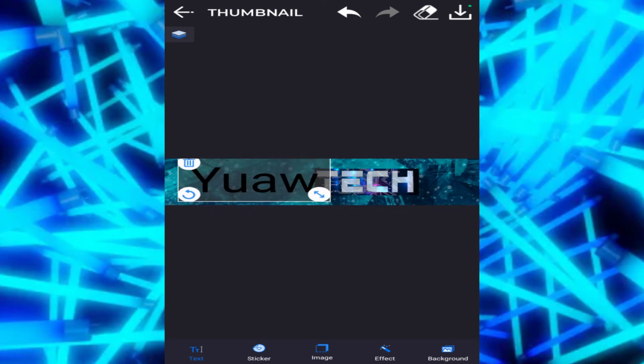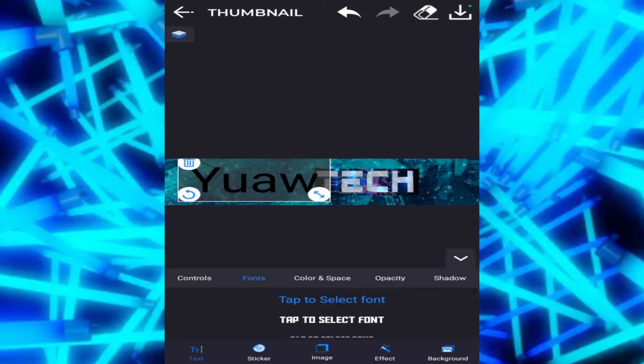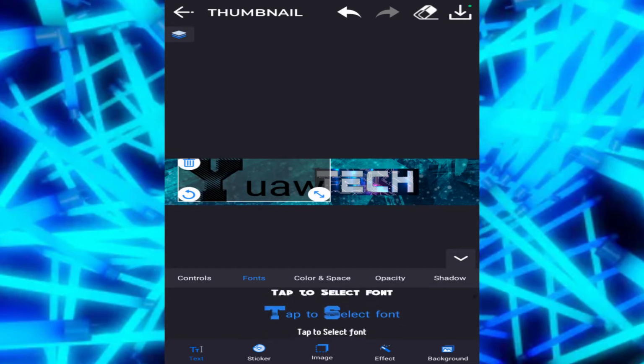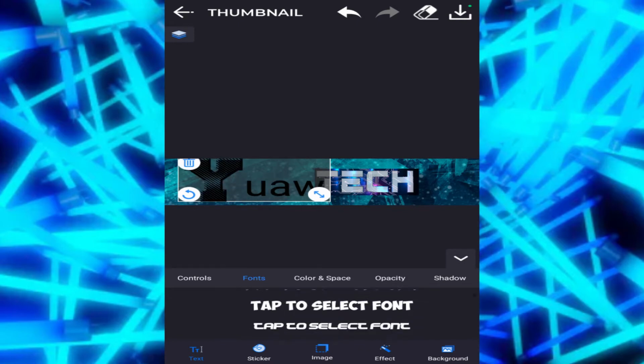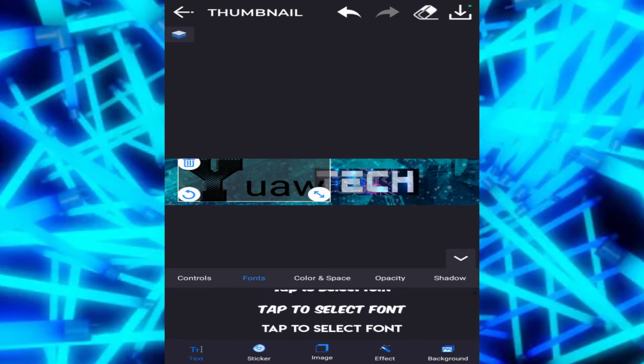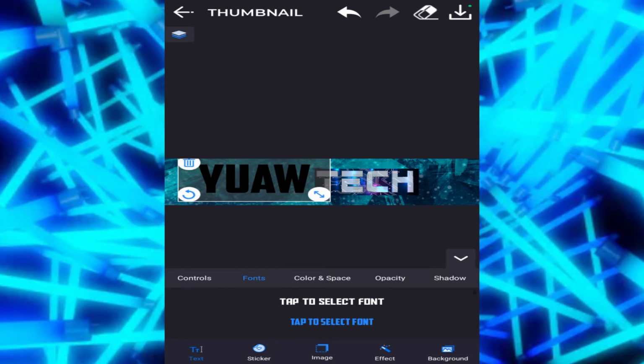Alright, put it to wherever you want. We're going to change the font to whatever you want. As you can see we have many fonts here, so I'm going to select a nice one. Let's just select this one right here. Actually, you know what, this is like something related to tech, so I'm going to select this one. Alright, so that's a nice one.